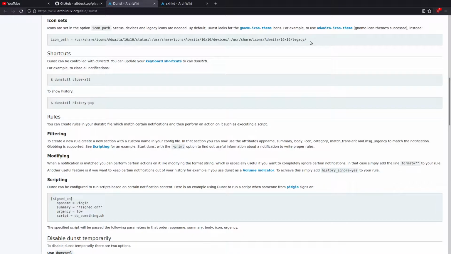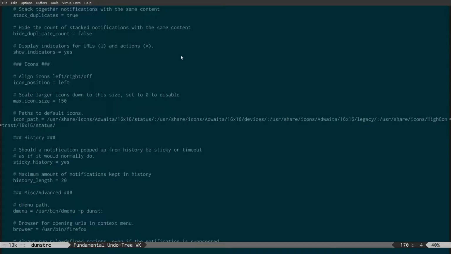So what you do is you copy this section in here into your dunstrc, but even after you do that, there's one extra thing that you need to do. There's one other missing file. So what I'm going to do is just come across to this path. Hang on.